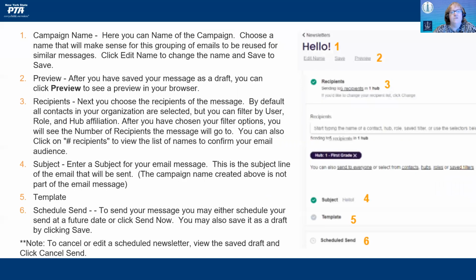And from the View Campaigns, you could either start a new campaign or create a new message in an existing campaign. So this shows you the screen when you go to start a new newsletter. This side over here shows you the different sections, and then I'm going to explain what they are. So number one is the campaign name. Here you can name the campaign.